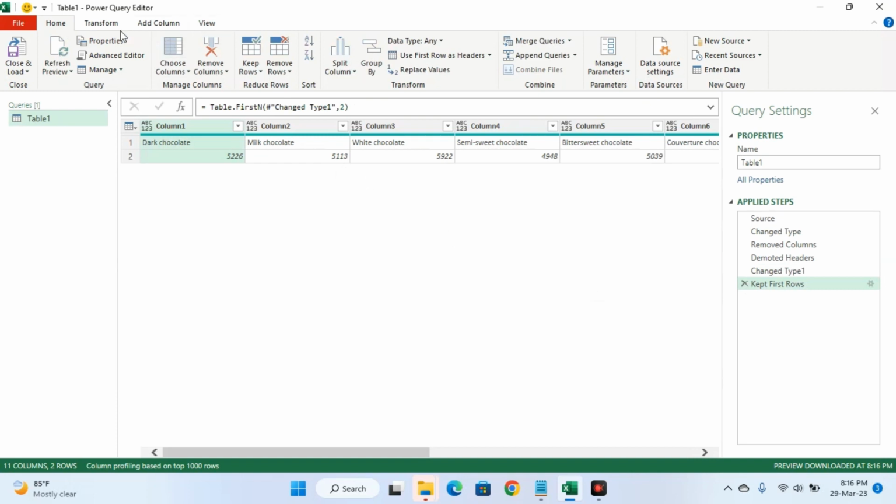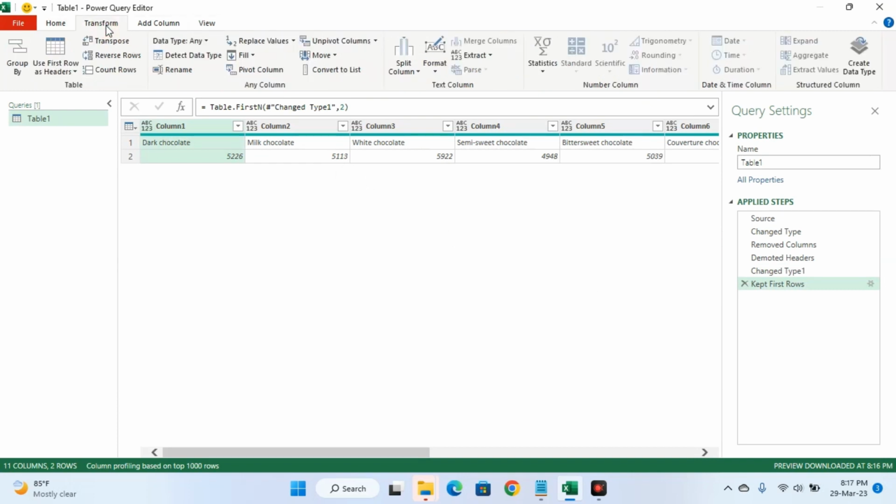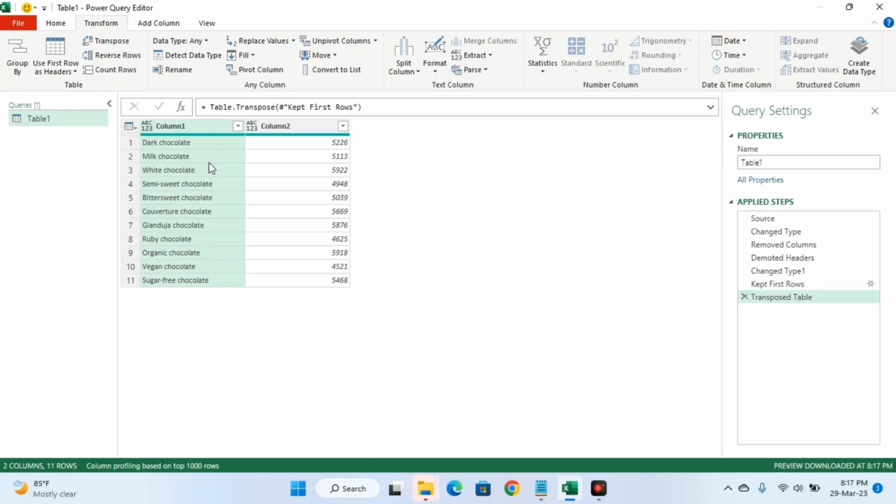So the next thing we're going to do is to transpose this data such that we have the chocolate names in one column and we have the price in the column right beside it. And so we transpose, and that's what we have.